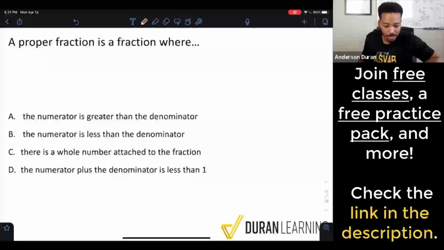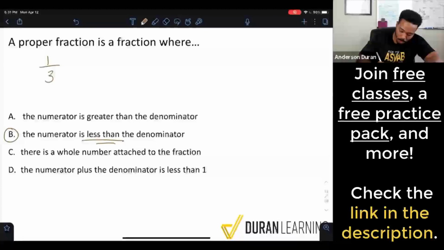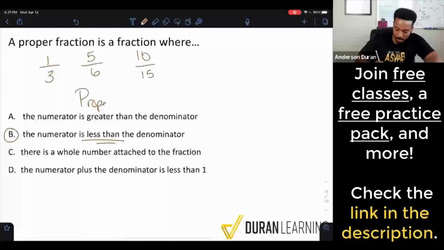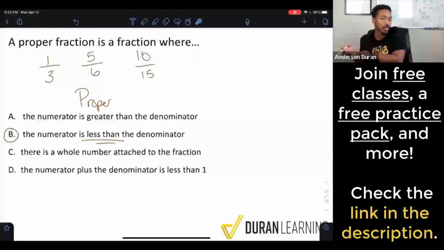All right, it's time. So what do we got? A lot of us are saying B here, A here. Okay, look, it is B. It's B, where the numerator is less than the denominator. So it's proper when you have, let's say, 1 out of 3, or 5 out of 6, or 10 out of 15. These are all proper fractions because the numerator is less than the denominator. It means that the part is less than the whole.